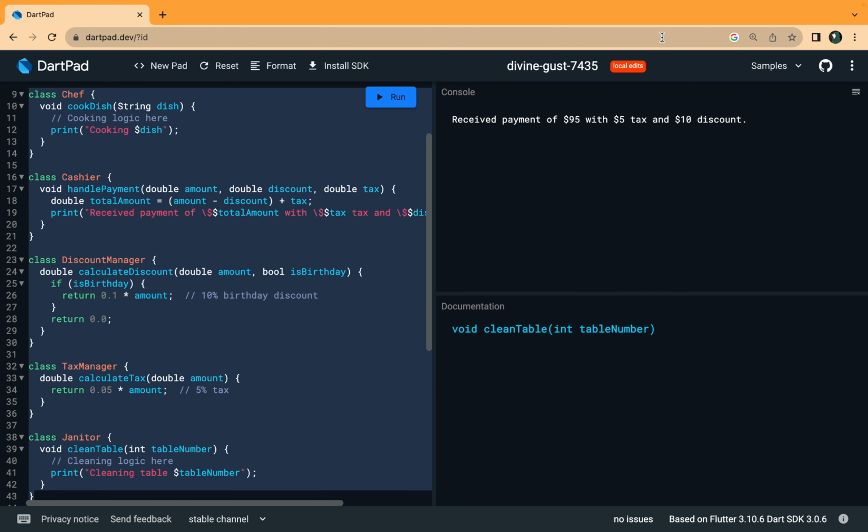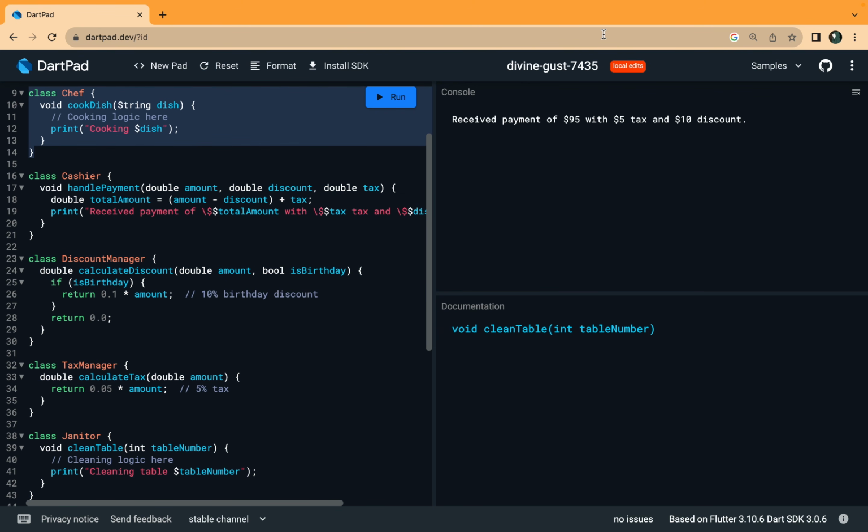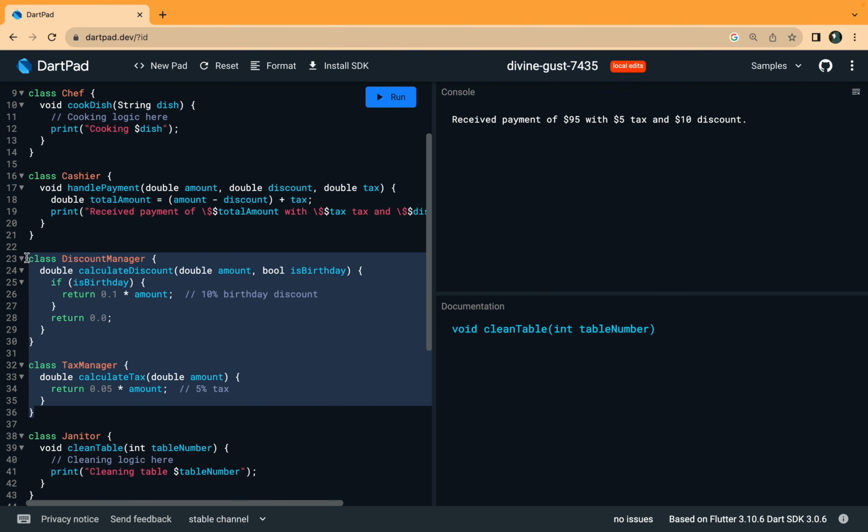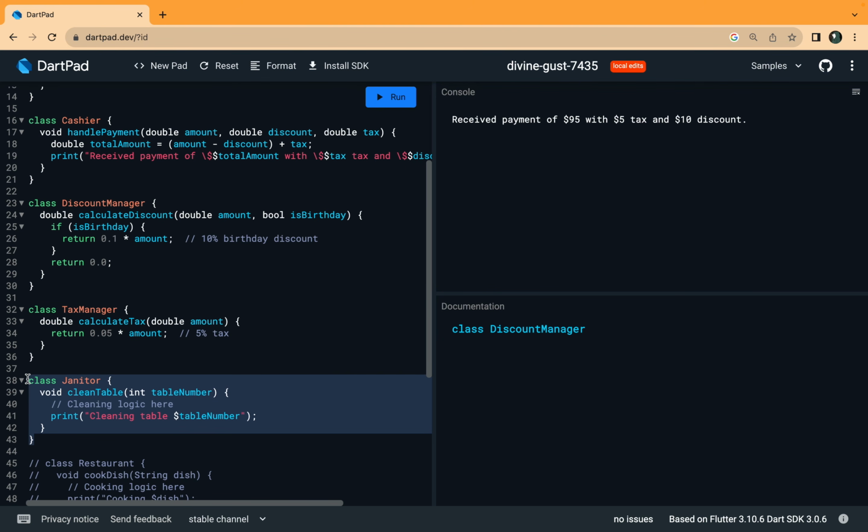If there are changes to how dishes are cooked, only the chef class is affected. But if the payment process evolves, only the cashier class needs adjustments. And if there are new discounts or taxes applied, the discount manager and the tax manager will be adjusted accordingly. Similarly, if cleaning methods change, updates will only happen in the janitor class. This separation helps in maintenance, understanding and testing each responsibility in isolation.